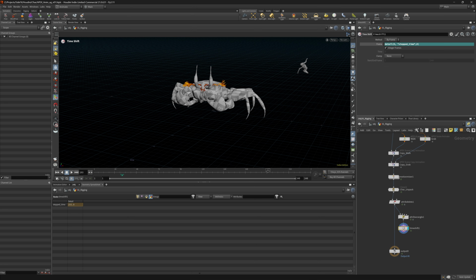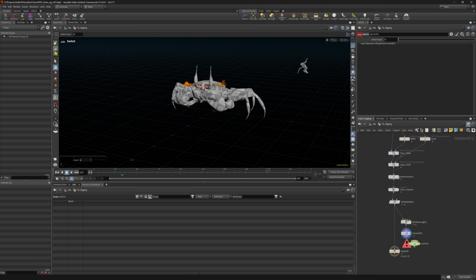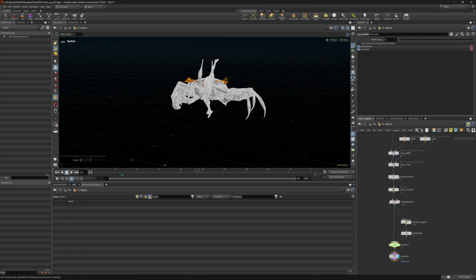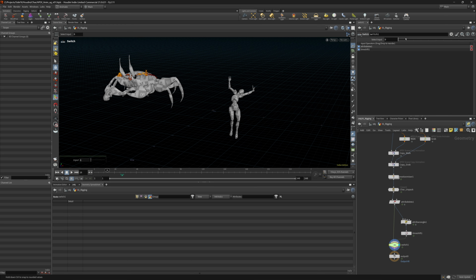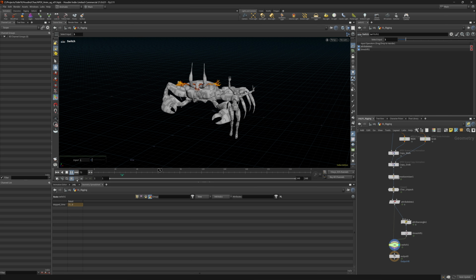Okay, let me do a little bit of cleanup. I'm going to move these 2 over. And then I'm going to just add a switch node, just in case I want to be able to switch back and forth between the original or the stop motion effect. So if it's set to 0, it's just going to pass through what we originally had. And if it's set to 1, then we'll get that nice staccato stop motion.